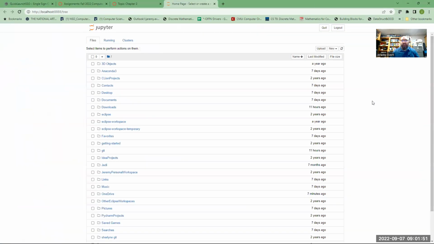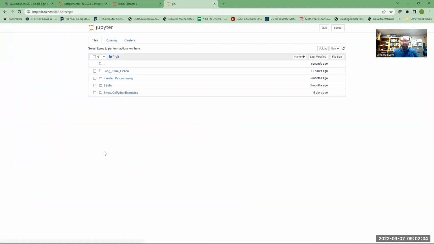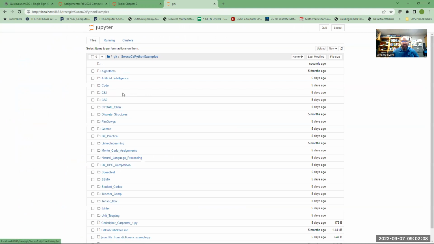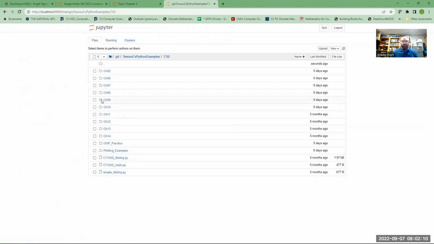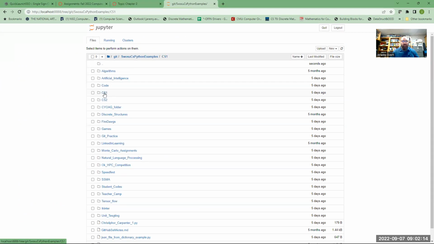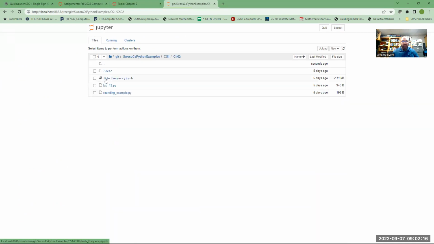Good deal. So Jupyter Notebook, the way this works, Anaconda actually becomes a web server, and that web server is now hosting this website. And so this is eating up resources and fun stuff like this. So I'll go in here to my Git repository, SWASU Python examples. Here's chapter 2. Or nope, I misread that. So Computer Science 1, chapter 2. And notice how we've got some notebooks.